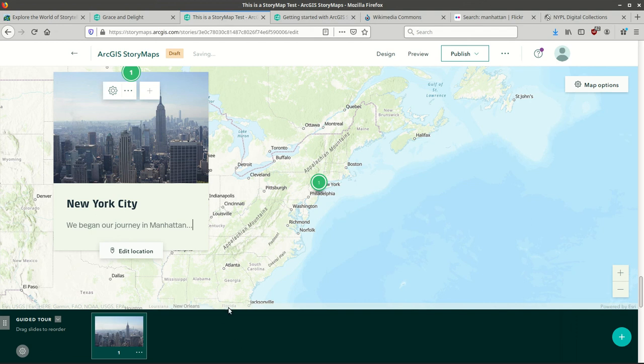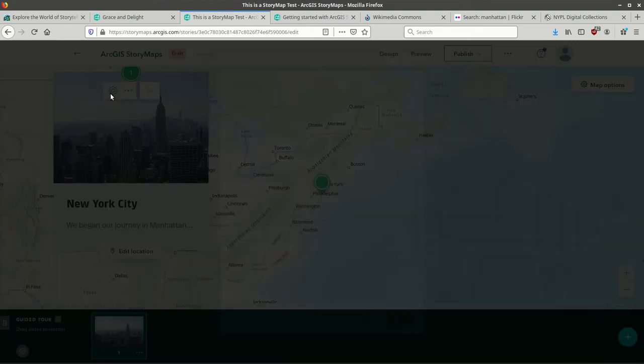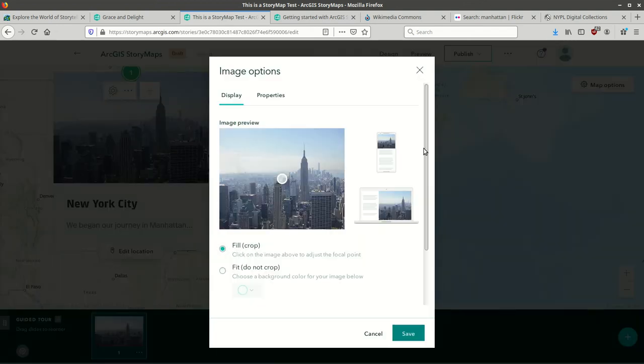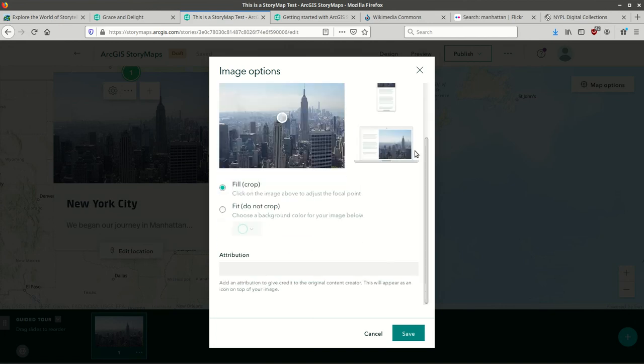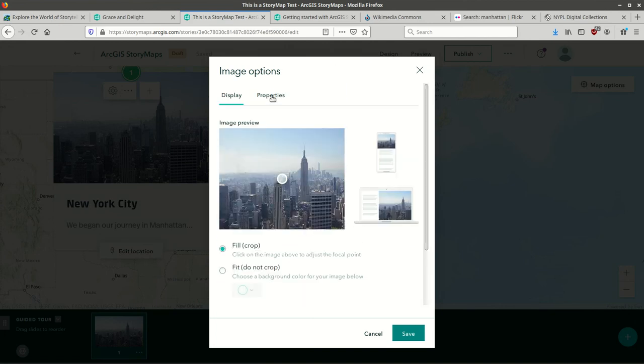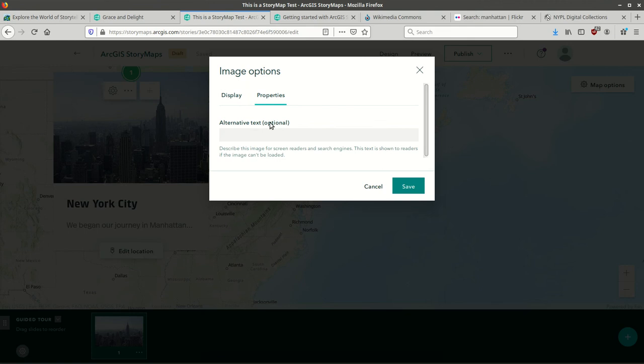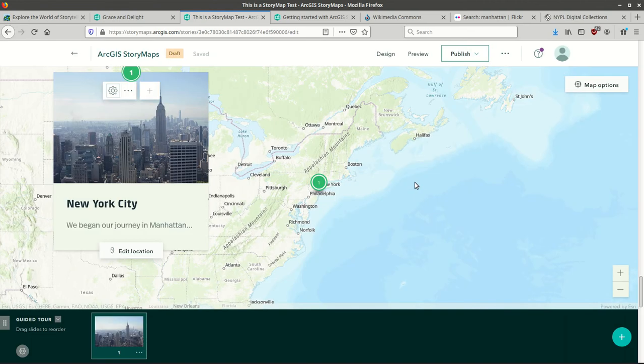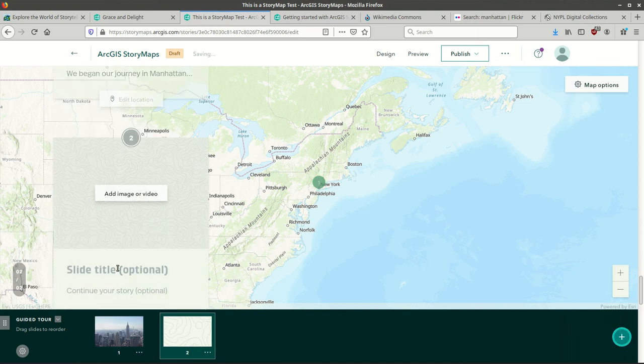All right. Once again, notice the little gear wheel is here, that we can add options for cropping the image, attributing it if it's not ours, and also providing some optional text. Okay. To add another destination, we can hit the little plus symbol again for another slide.